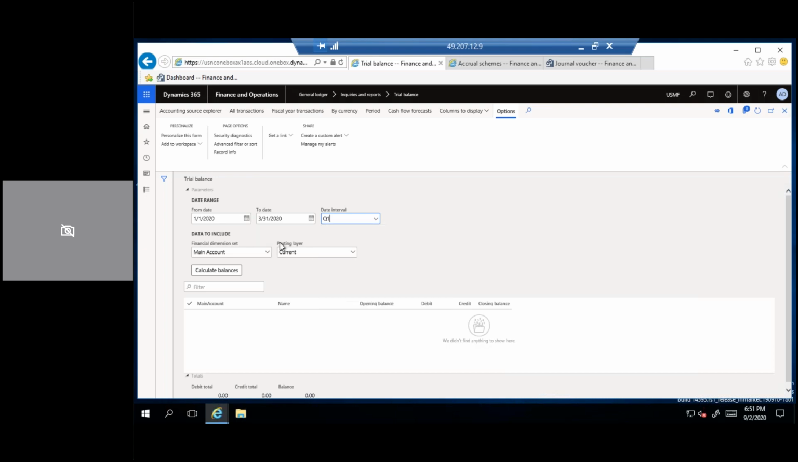So quarter 1, quarter 2, you need not worry about these dates. The system is taking care. Previous year, current period. Last year, previous year, current period. So the system is capturing automatically the previous 2 periods.